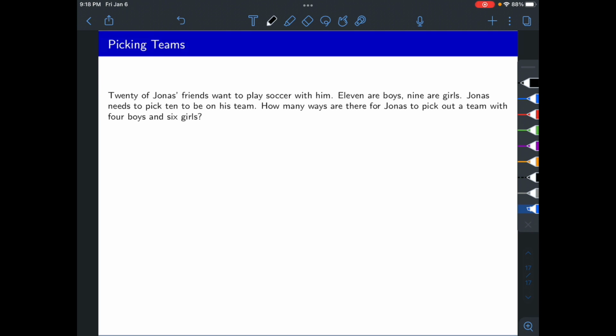Well, there are 11 boys and he wants to pick 4 of them to be on the team. So from those 11, if he's picking out 4, that would be 11 choose 4 total possibilities to pick out the 4 boys for the team. And then we could actually apply the counting principle here. This is how many ways there are to choose the boys to be on the team. And how many ways are there to choose the girls? Well, there are 9 girls, and he's choosing 6 of them to be on the team. So there would be this many ways to choose boys, this many ways to choose girls, and we could just take those numbers and multiply them together.